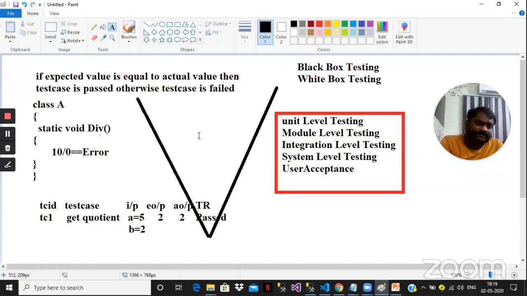So if the test case is failed, consider that one as a bug. A bug is a defect, and then that bug is given to the developer. The developer must give the solution for that. So generally testing is basically divided into 5 types: unit level testing, module level testing, integration level testing, system level testing, user acceptance testing.